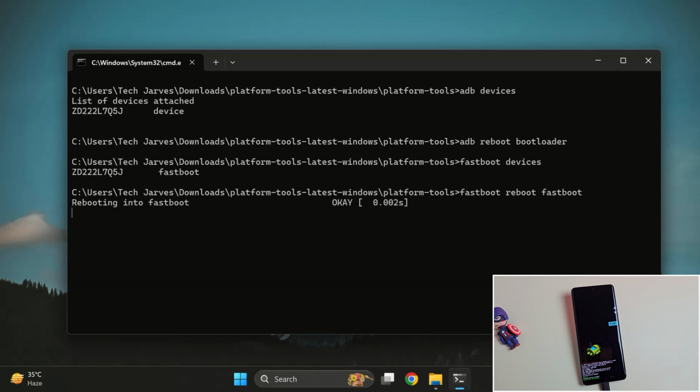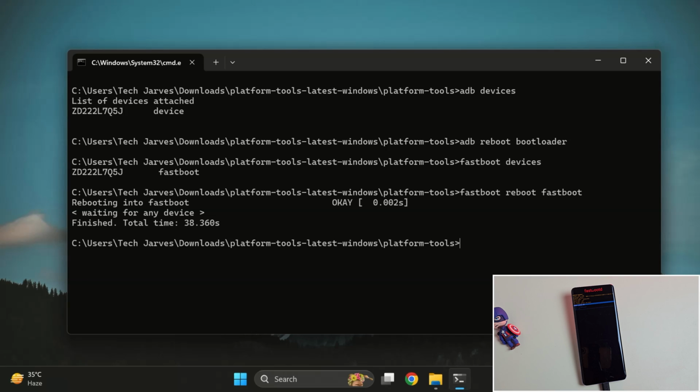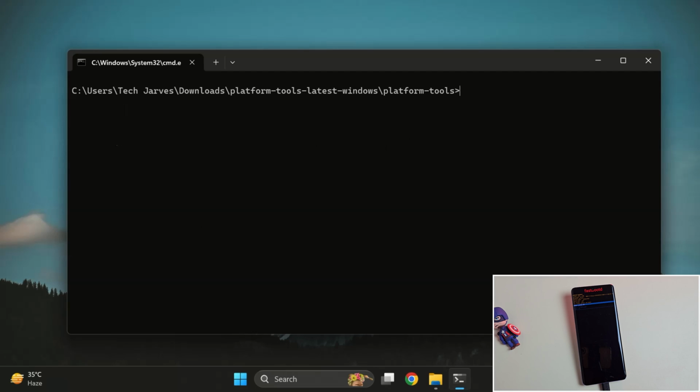Now type fastboot reboot fastboot. This will boot your Motorola into fastbootd mode, which we need to flash the Magisk patched image. Once the device has booted into fastbootd mode, check the connection again by typing the same command, fastboot devices. If your device shows up, we're good to go.